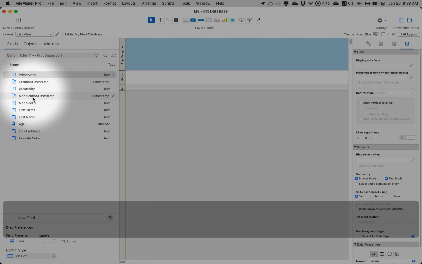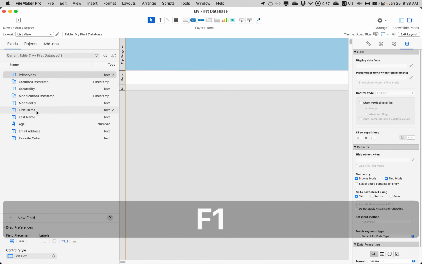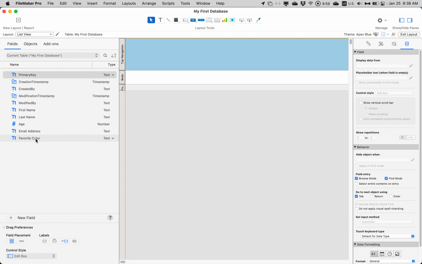What you'll see on the left-hand side when you're in layout mode is all of the field names that have been created, all the fields that we've created, some that were magically created for us. You'll see first name, last name, age, email address, and favorite color. These are all things that we can click and drag and drop onto our layout. You'll notice here that we have some things like top navigation. This space up here is like the top of the page that will be consistent throughout all things you see.